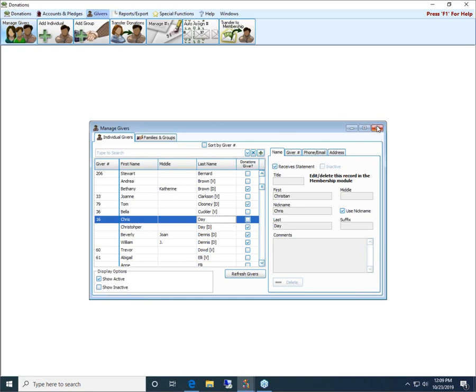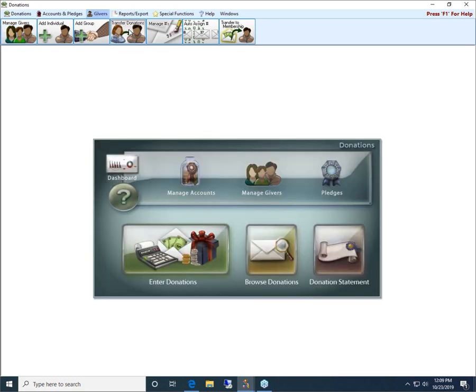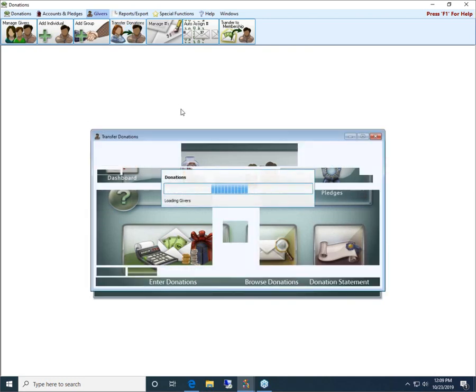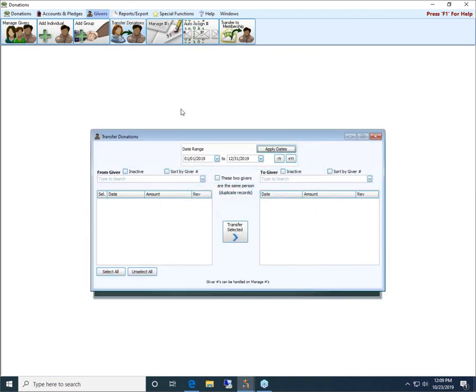Now we're going to close out of here and we're going to go up to this transfer donations button up at the top. So same screen to where we were before, but we are going to utilize this checkbox right in the middle that's specifically designed for cleaning up duplicate records. Okay, same thing. Adjust your date range if you need to. I'm just going to keep it for this year. I'm not going to do anything with previous years.